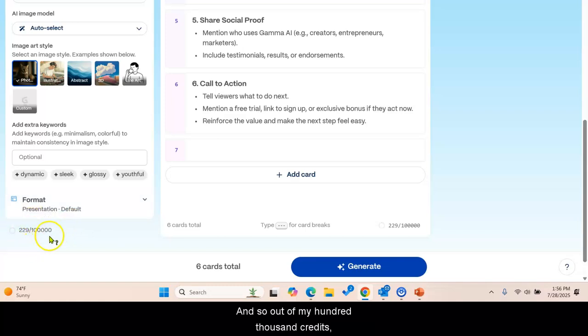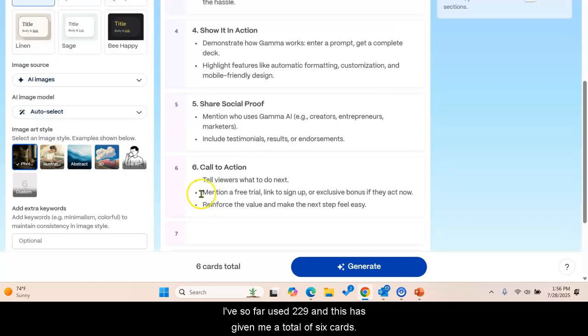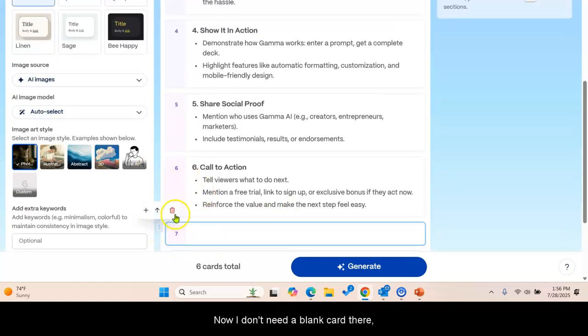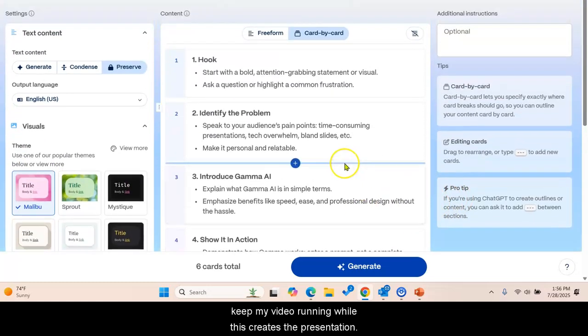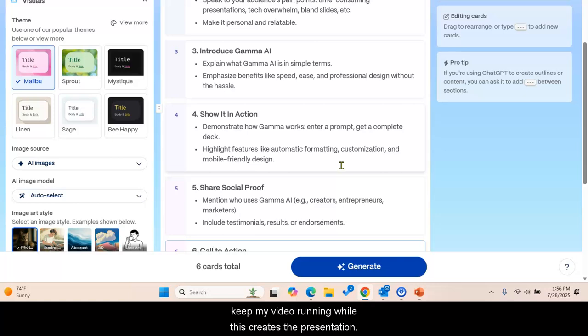And so out of my 100,000 credits, I've so far used 229. And this has given me a total of 6 cards. Now I don't need a blank card there, so I'm going to delete that. And then I'm going to actually keep my video running while this creates the presentation, and you will see just how quick it is in creating this presentation.